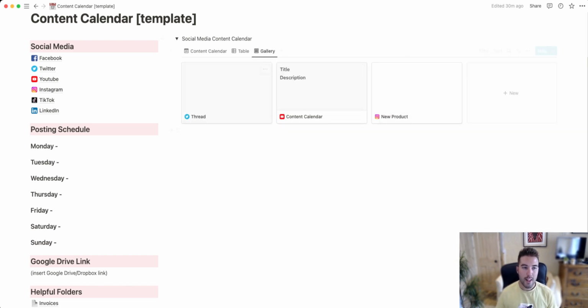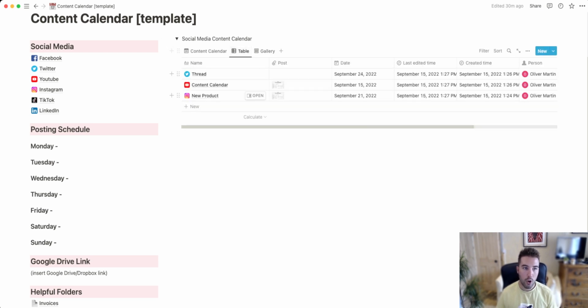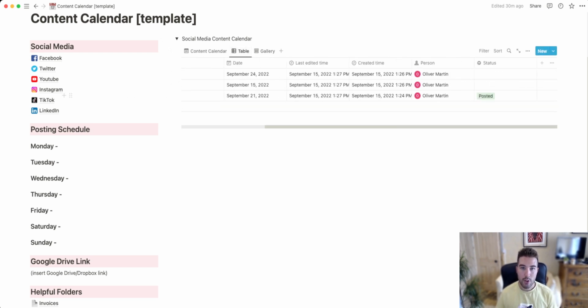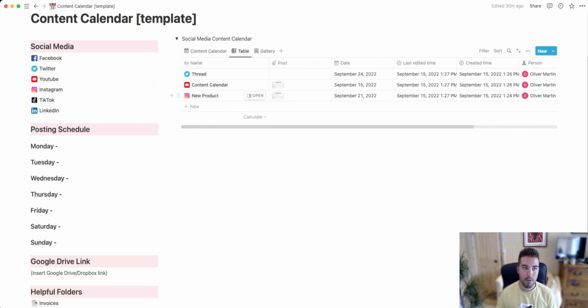And then you can go into the gallery and you can see here as well like all the different social media posts you've got, and same with these here. So if you just wanted to see a load of information in terms of statuses and things like that, that's where this can be really helpful. So that's the content calendar I use for all my social media clients.